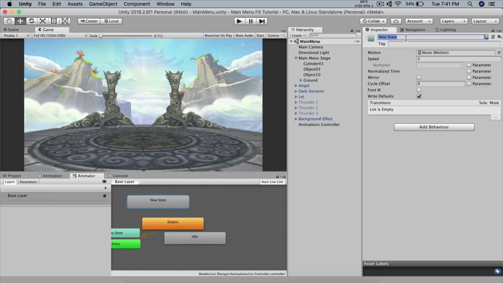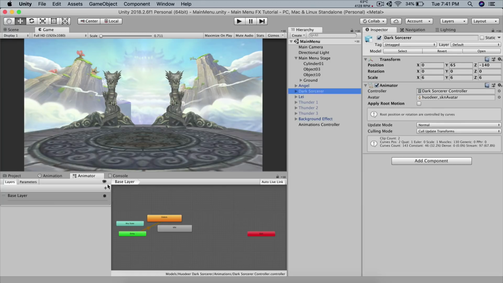So this one is going to be empty, and I'm going to call it empty. It's not going to have animations, which means it's not going to play anything. But I'm going to right click on it and set it as a default state, because now this one will be played instead of the slide in. So we need to do this for all 3 of them.